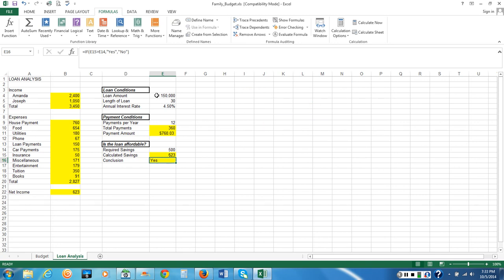They're also looking at a $200,000 house that has a swimming pool. So click up here in cell E4 and let's change the loan amount to $200,000. There again, the house with the swimming pool. Hit enter and look, no, can't afford it.